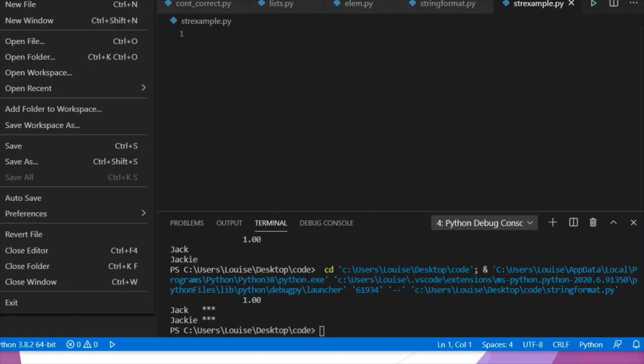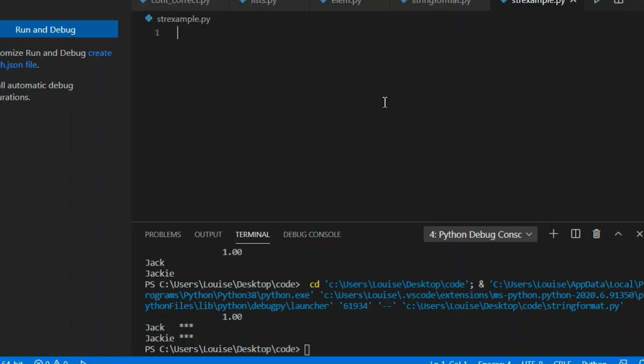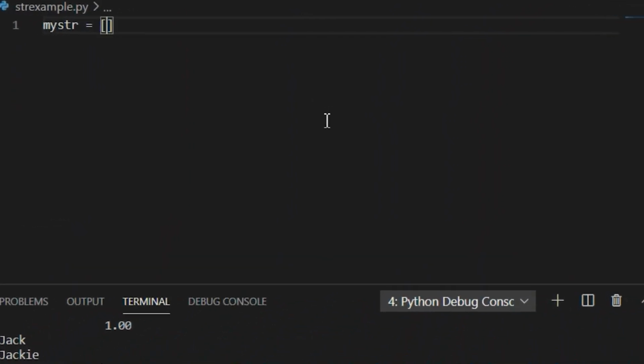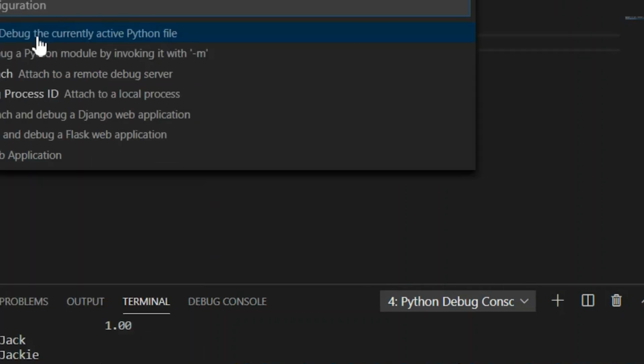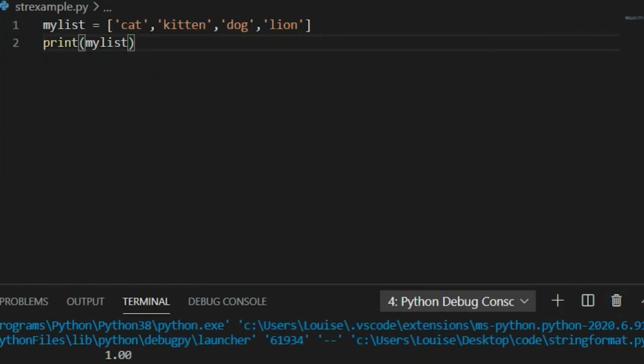Okay, so I'm going to show you guys an example of that. So my list, call it my list. We'll put cat, because I like cats. We'll put kitten. We'll put dog and lion, for example. So there we've got a nice list. If we print my list, we can see that's going to print right there. Cat, kitten, dog, lion.